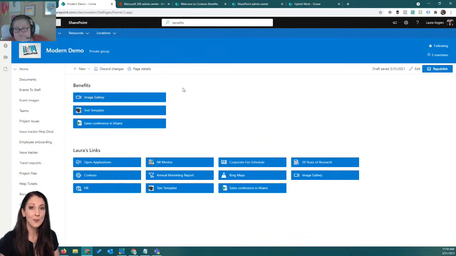So a best practice when you're dealing with audiences is to make sure that the same people that you're showing the link to are really the same people that are going to have access. You don't want a bunch of people clicking on a link that then gets them an access denied error. And you don't want a bunch of people clicking on a link that goes to a site they're not really supposed to go to. So you really should make a point to make the security and the audience targeting work in conjunction with each other.